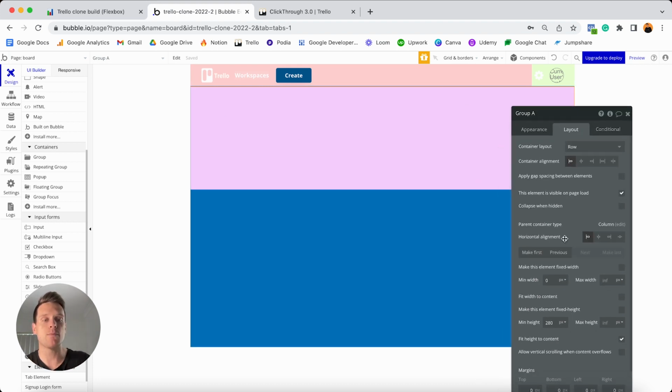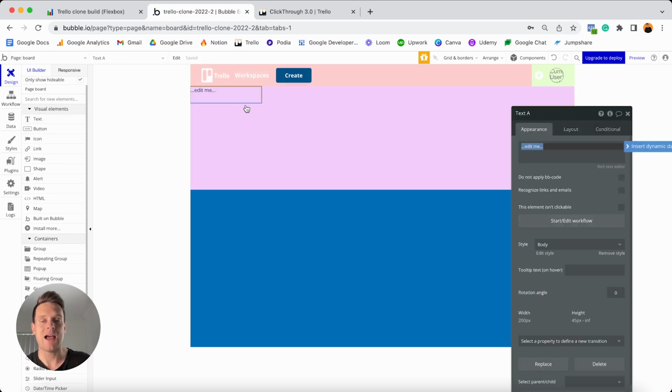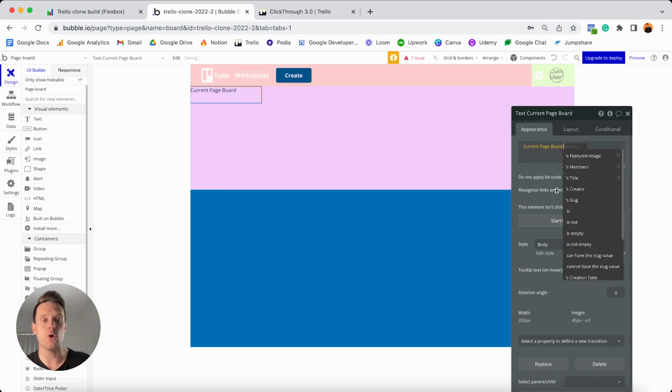I will come back in a moment and update the height settings, but before I do that, I'm going to need to add all of the elements I want inside of this group. Now, the first element I'd like to add in is just going to be the name of this Trello board. So I'm going to scroll on up to my visual elements and I'm going to grab a text element. I'll add this into my group. I'll then choose to insert dynamic data and I'd like to display the name of the Trello board being displayed on our page. So I'm going to reference the current page board. So that's the Trello board that someone's viewing on this page. Its title. That's relatively straightforward.